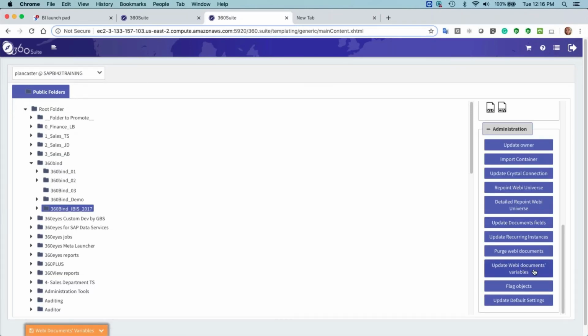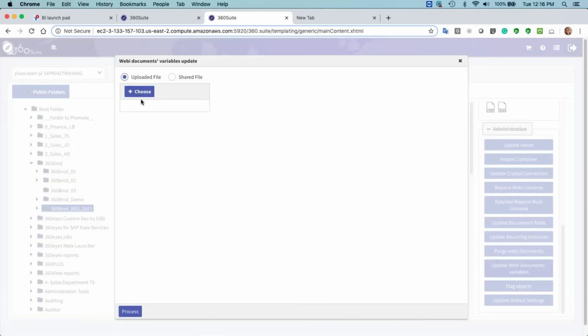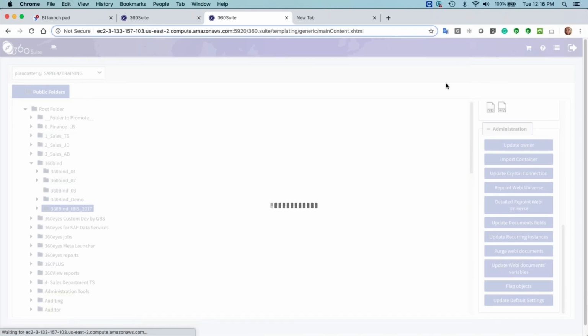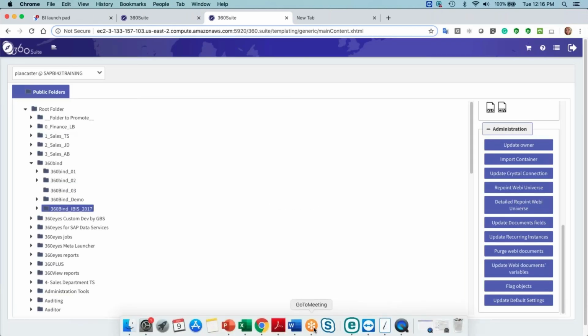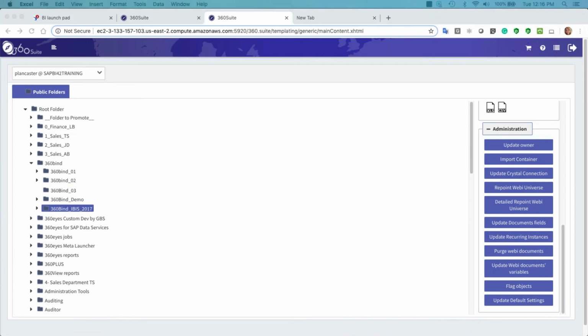There is a bulk update, update Webby documents. All I do is import that Excel file, and it'll bulk update those report variables. So very helpful if your regression is with report variables. It's definitely helpful in that case.